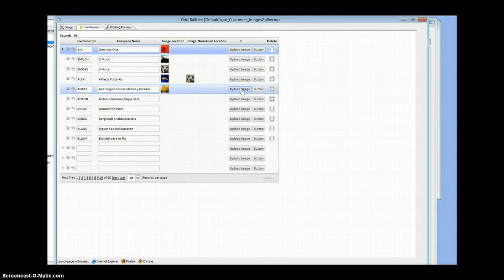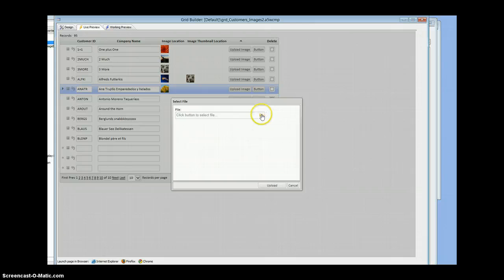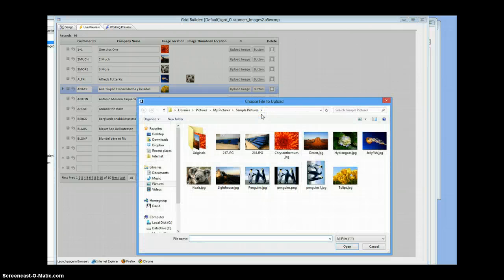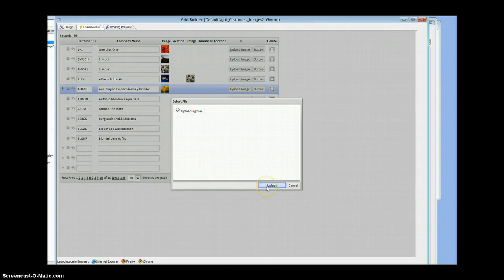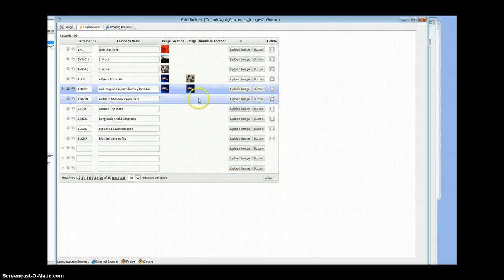And change this to a jellyfish. And there's our jellyfish coming out in both cases. So that seems to work out pretty good.